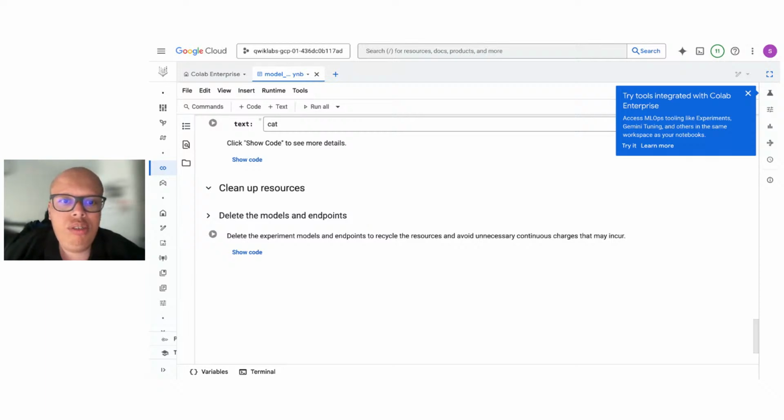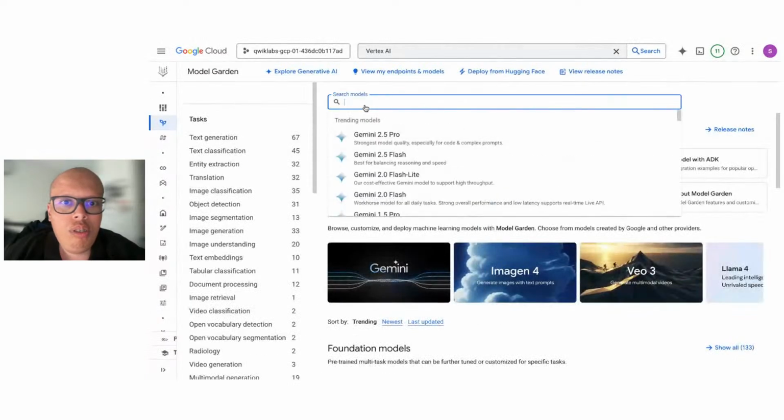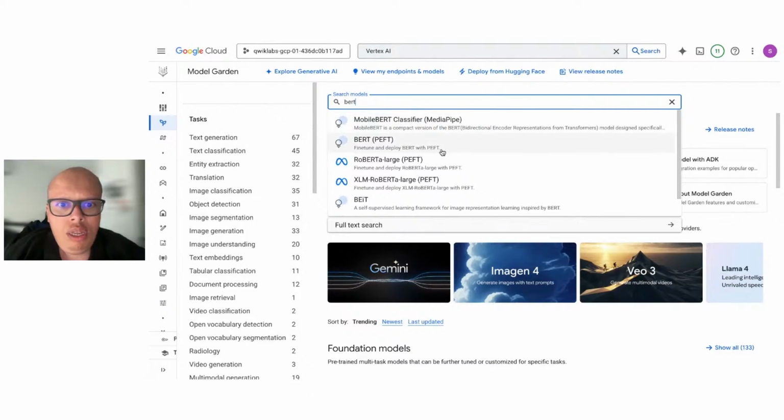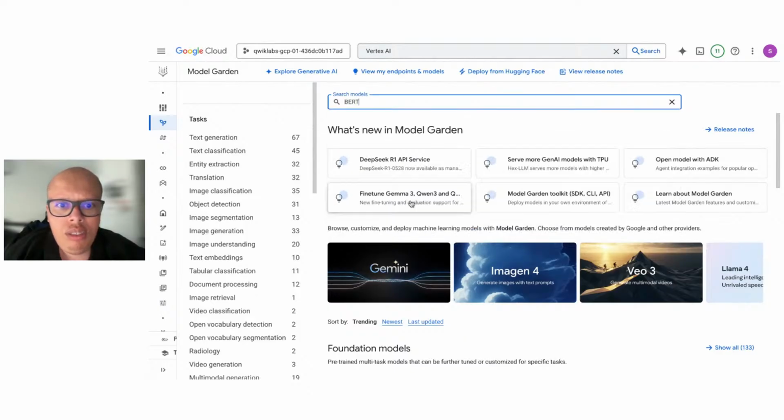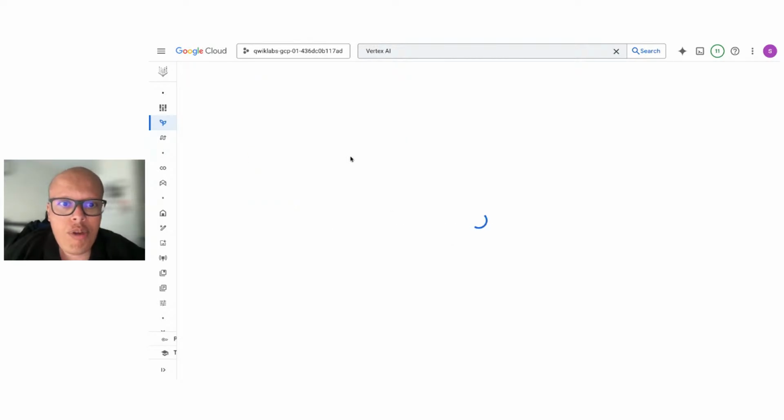Before that, I'm going to go to BERT in order to show you that we can fine-tune BERT as well. So let me go back to Model Garden and search for BERT. I think this is the one. And then I can click on fine-tune, and this will open the BERT fine-tuning Vertex AI pipeline.